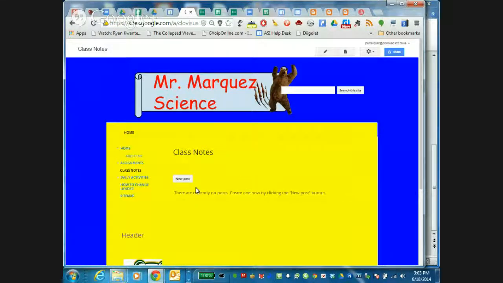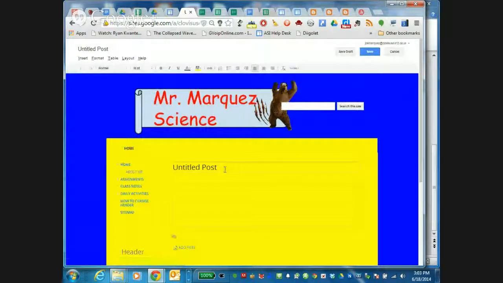And this creates a running post, almost like a blog. So if you don't want to go the blog route, if you don't want to do the blogger route, this is another great way to implement step by step. These are the things you need to know for the day. And so under New Post, you could type today, June 18th. So the kids know that's the day.